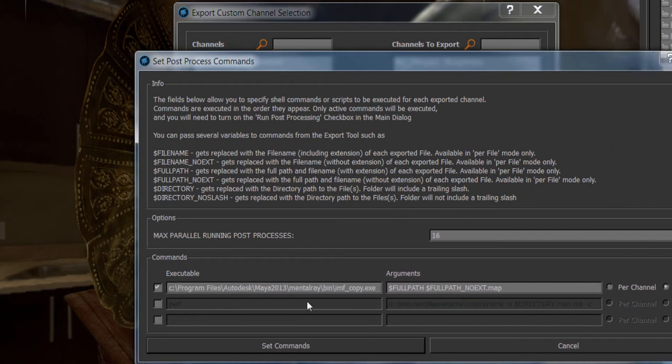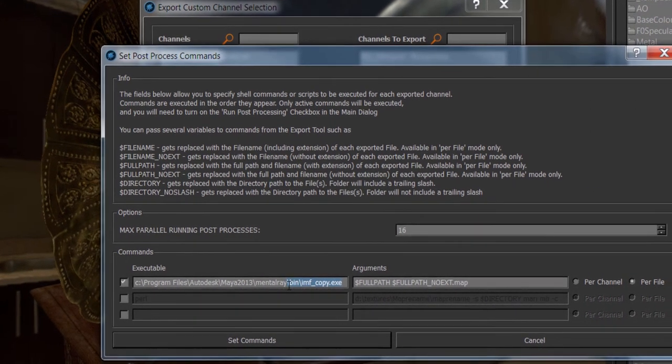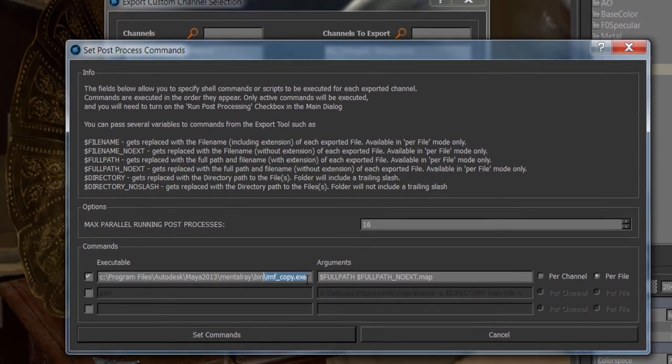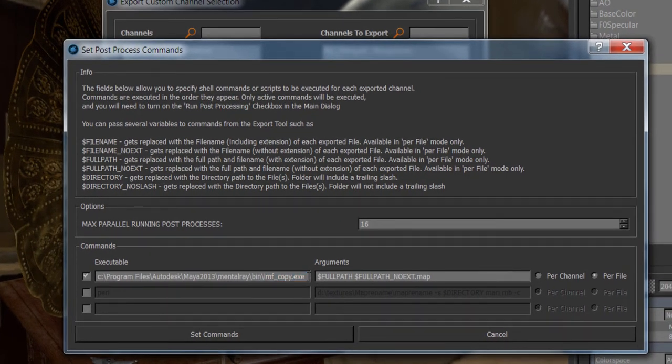So for example, in this case, I have the mental ray IMF copy, which is used to create .map files. And so this is in the executable. And then I have my arguments down here that I'm feeding to this command. In this case, I have a bunch of variables available that I explained in this info field. So for example, I have the full path, which is $full path, which gets replaced with the full path and file name including extension.